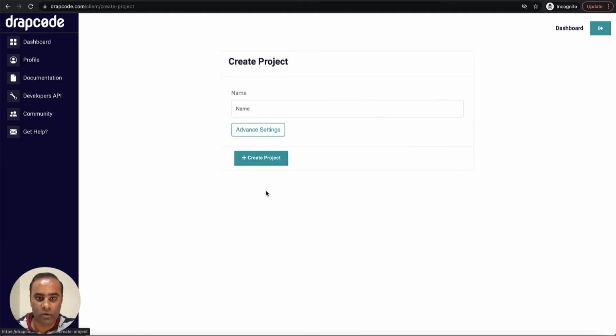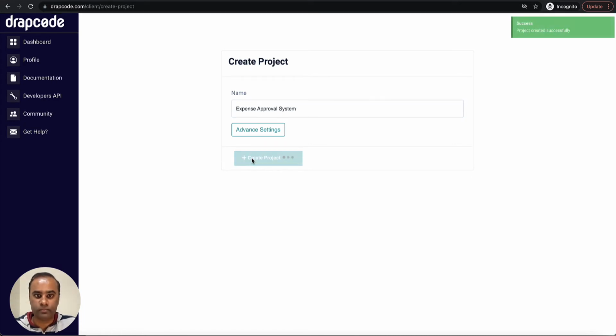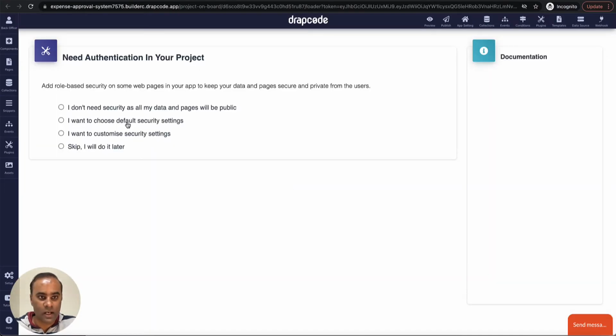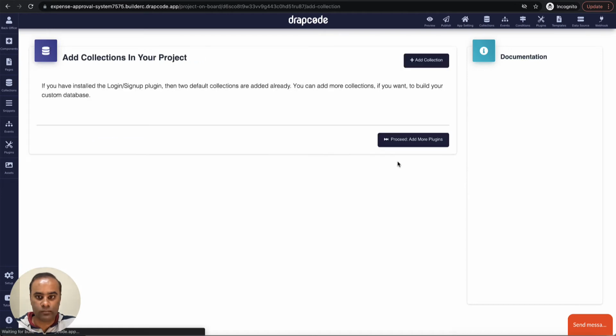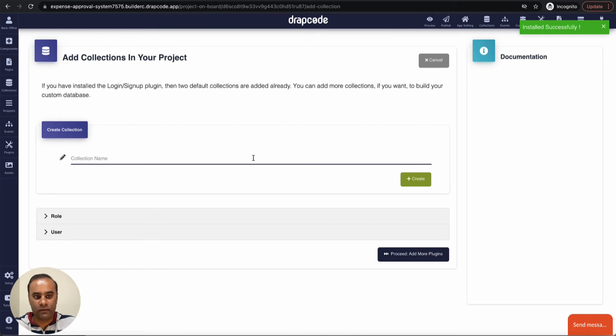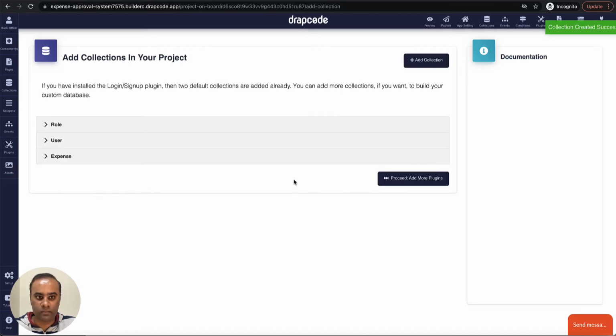So I'll create a project. Let's rename it expense approval system. Okay, and I'll create a project. So let's go and add authentication. We definitely need authentication. I'll just choose the default settings for now. Proceed to collection. We'll need one collection where we will manage the expenses. So I'll call it expense, and then just create it.